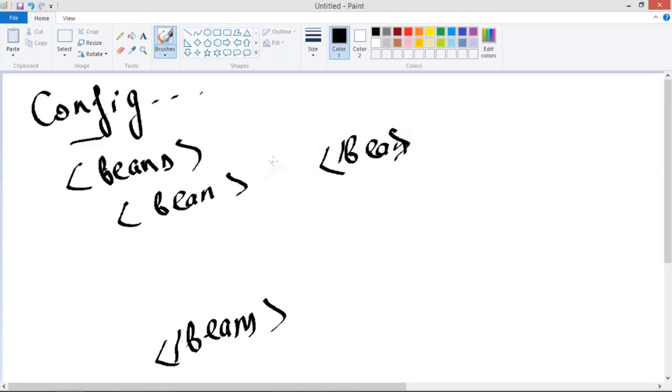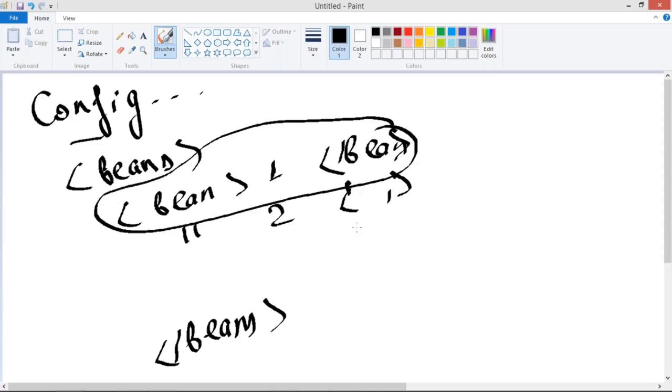Guys, so let's say bean 1. Similarly, we have to specify bean 2, and so on. These beans are nothing but the class names. So guys, if you want to configure them, then we have to specify them in the configuration file.